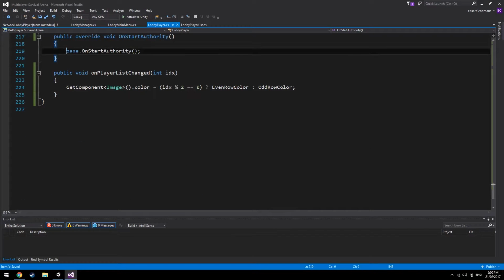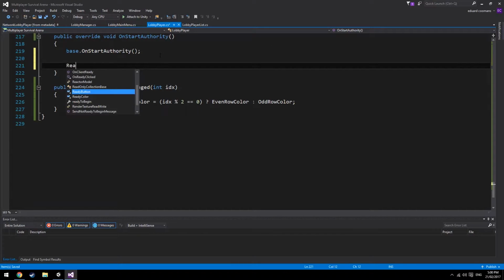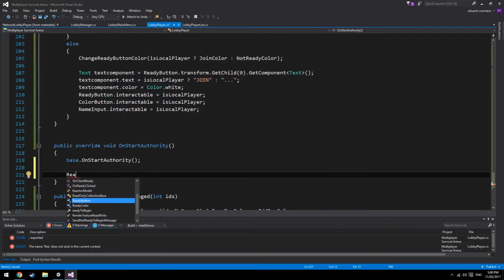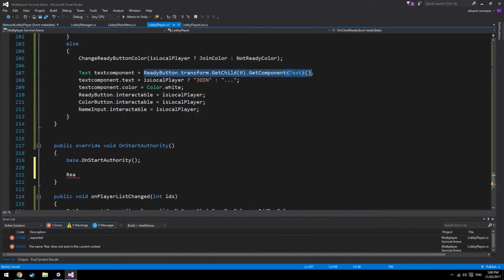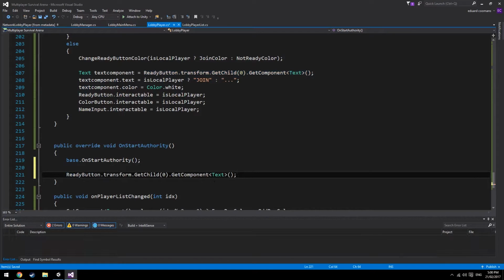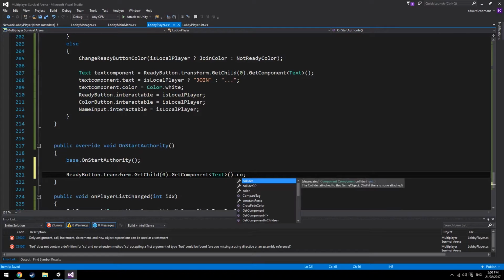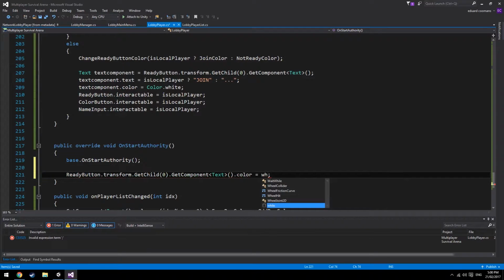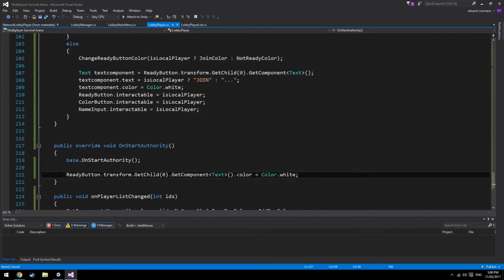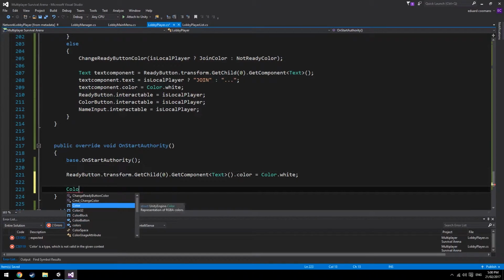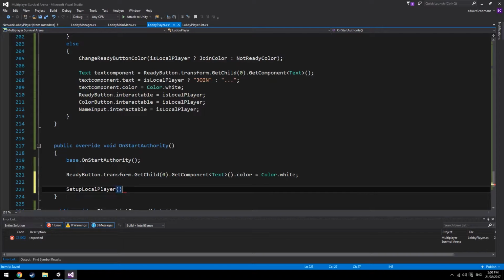So on start authority, we're going to have the base of on start authority, but here, what can we copy? Let's just copy this over. So the ready button.transform.GetChild(0), and we're going to say the color of the button is equal to color white, and then we want to set up the local player. So this is only called on the local player itself.